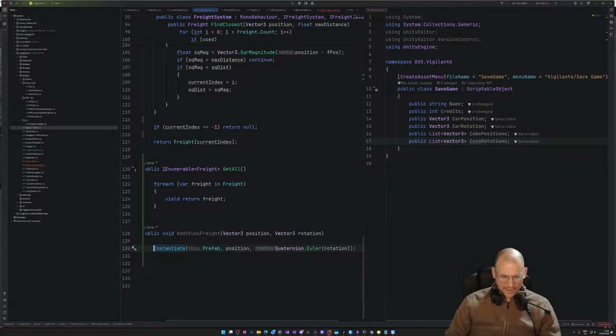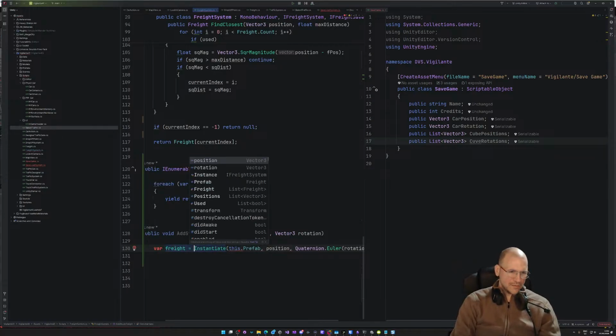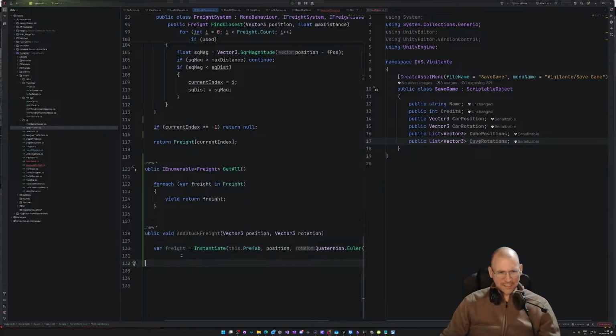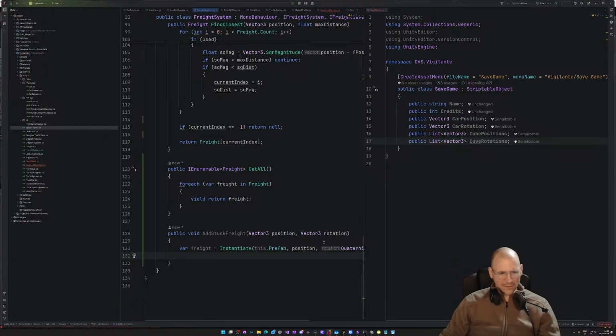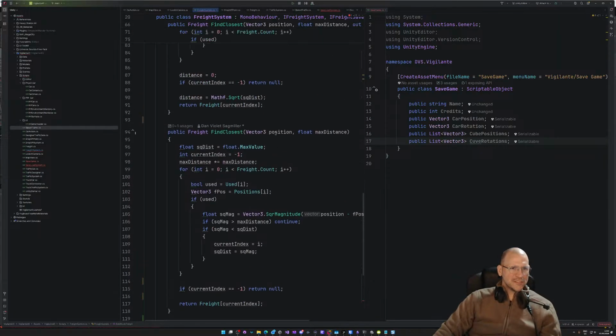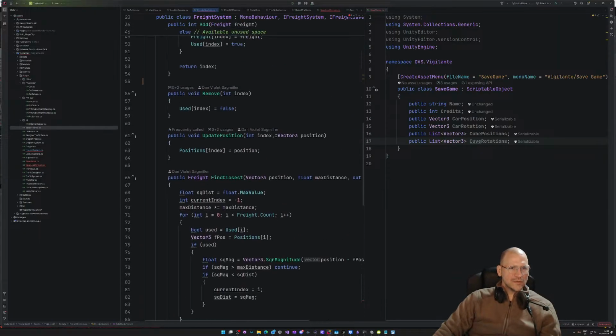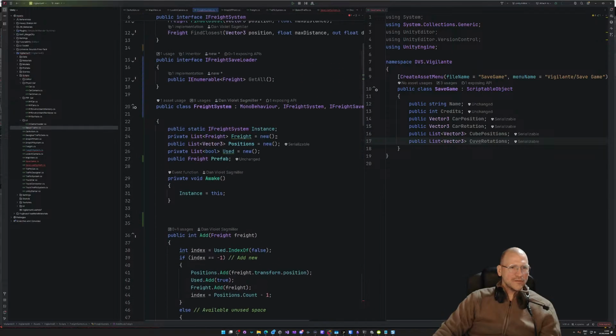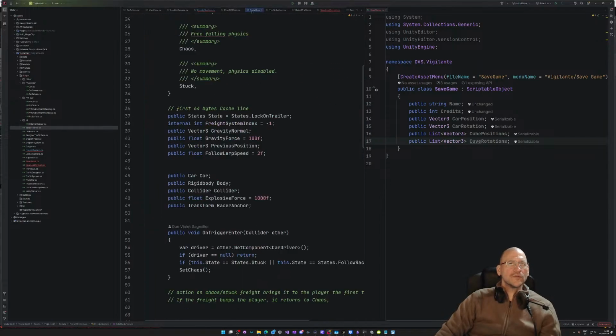So now on this one, we're going to call it var freight equals, and this instantiates the new freight object, and that's going to be of the type freight. All right, so freight, there's a few things that need to be changed about its position state. So in this one, how do we handle the update? The individual freight would handle the update.